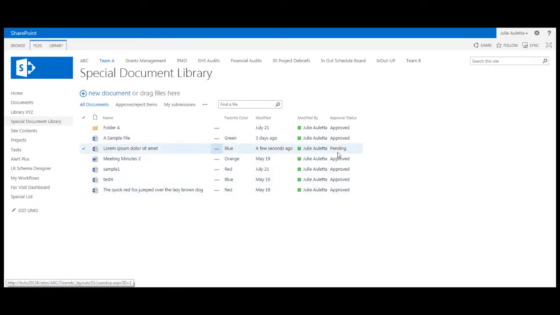You can see in my library most of my files have a status of approved, which means that general users can see these files. There's one with a status of pending, and that one is not accessible by general users because it needs to be approved before people can see it. A file will have a status of pending when it's initially uploaded or right after somebody's made a change. Then approvers will come in and they'll either approve it or reject it.